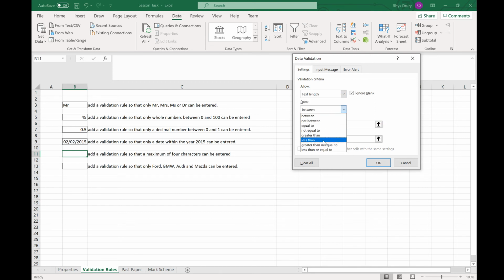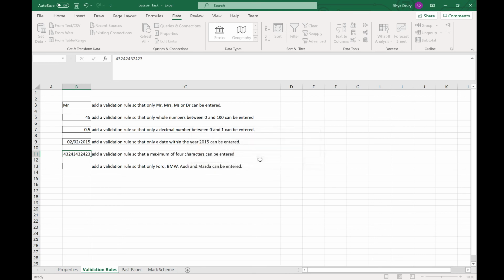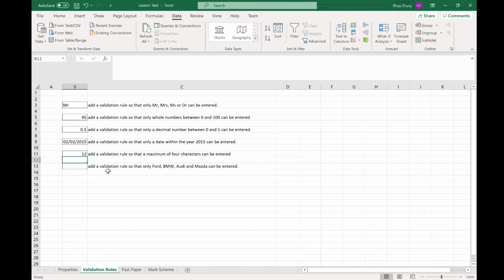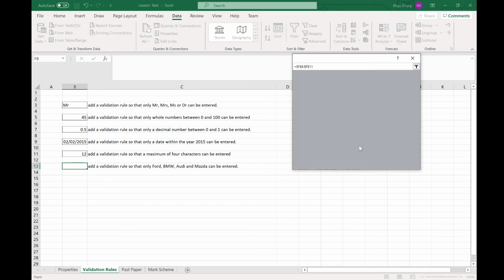Then I can say less than or equal to 4. Or I could put a range in again, but I can't do that, so I can write in 12. And the last one is very similar. I could have Ford, BMW, Audi, Mazda, and I can do data validation, list, and I can choose those there, or I could type them.